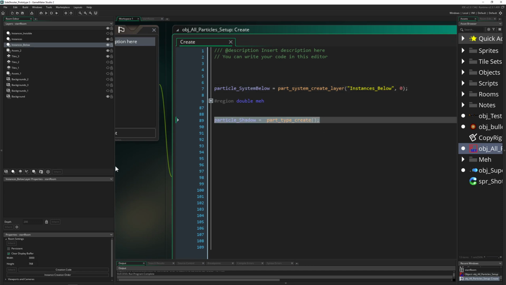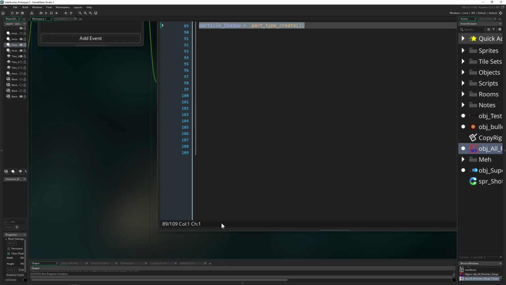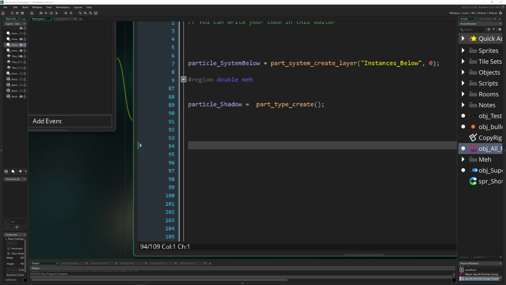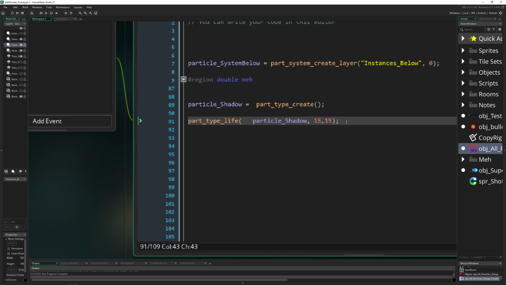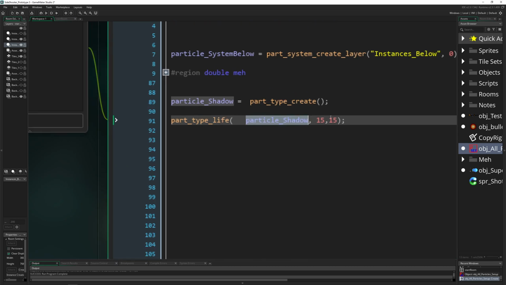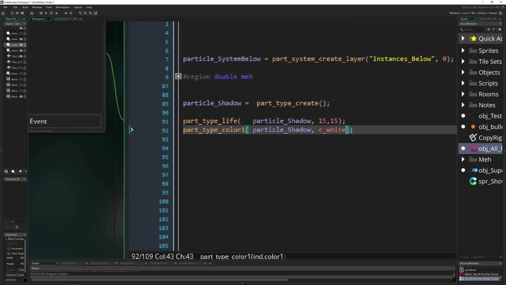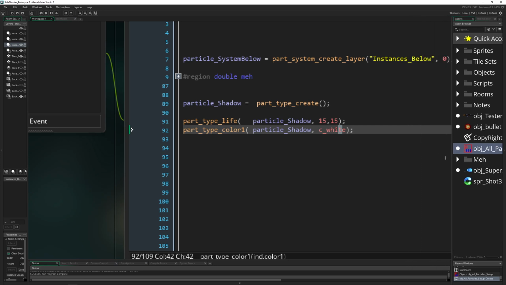Alrighty, so first of all, we create our particle shadow, and here we just have three things which we like to apply. So first of all, life. Copy pasting that stuff in because I don't want to bore you. So type life, of course, for our particle shadow, 15 steps. So very short. Then the color, we can go here for c_white, which does work, but it has of course some disadvantages. Normally it's better to give it not white, because now we are copying the sprite which we have inside our bullet 1:1, which is okay, but change it later on. So here white is just for showcasing. Of course it does work.